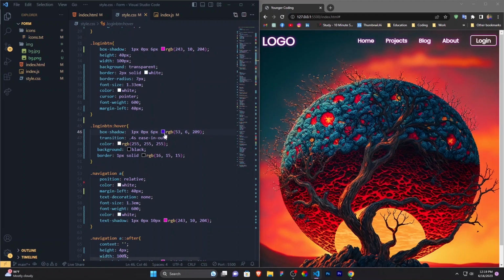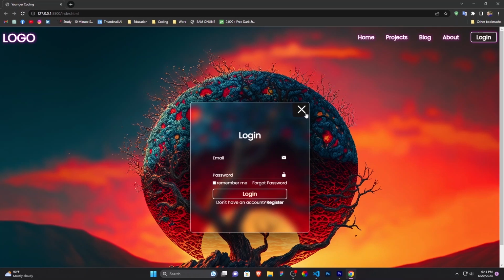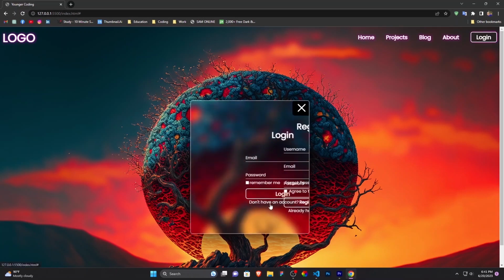In this video we added a logo, where you can use your own logo, and navigation with hover effect, and a login btn. If we click on this, the login comes, and a close button. If we click on this, it closes, and the form we will make in the next video.